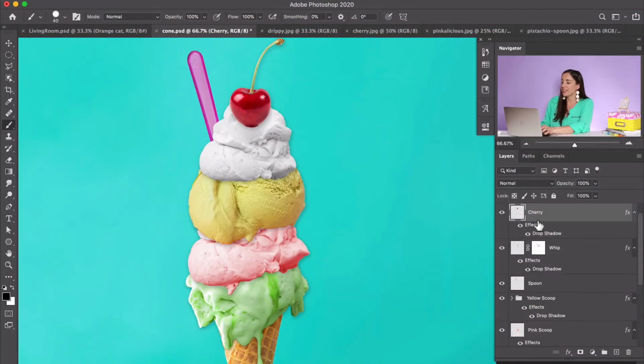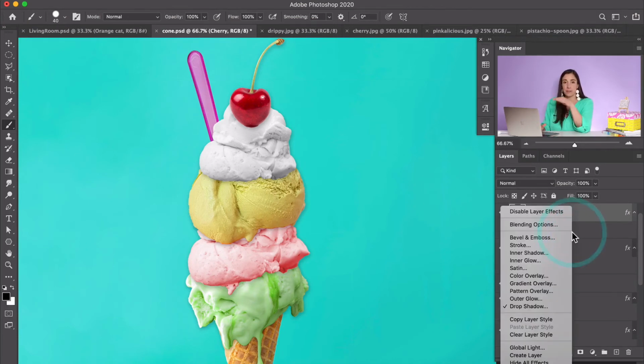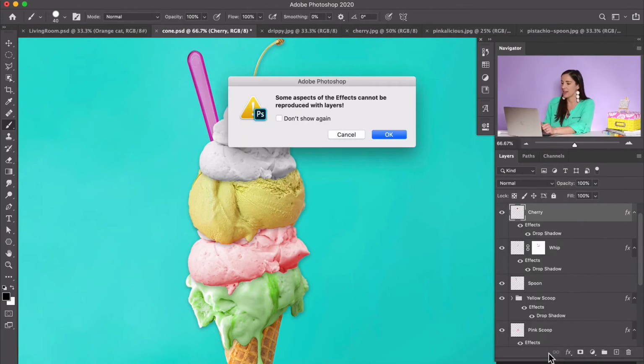So on the cherry layer, if I right or control click on the drop shadow entry and we look down, there's a little known option here called Create Layer. And then Photoshop's going to yell at me and tell me that some aspects can't be reproduced with layers.